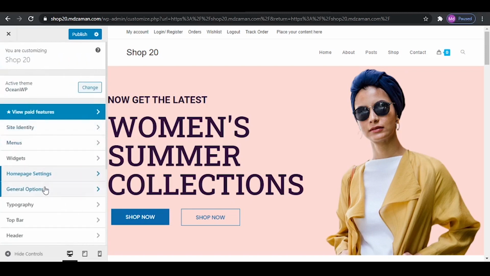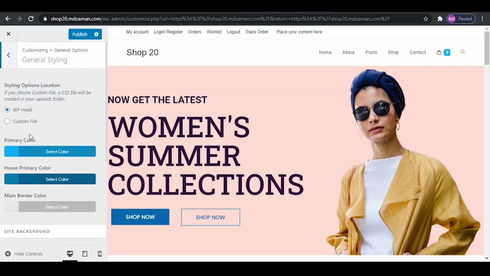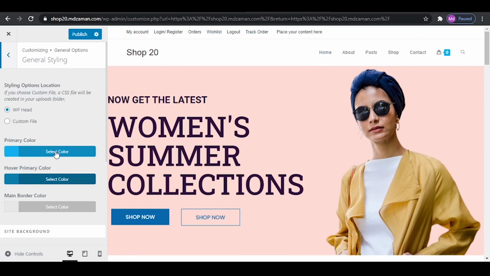Now click on general options and click on general styling. Over here I'm going to change the primary color, and let me show you what exactly the primary color is. If I hover over any link over here, either the menu or any other page, the color changes to this color. And the tone of this blue is actually quite different from the blue that we have been using in our website. So I'm going to change this blue to the one that we have been using.